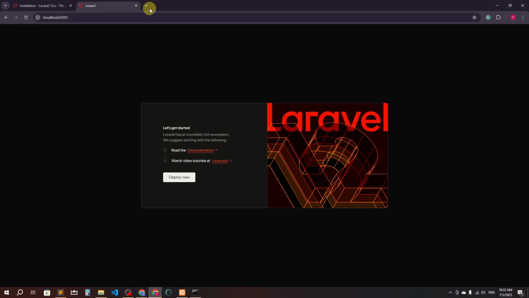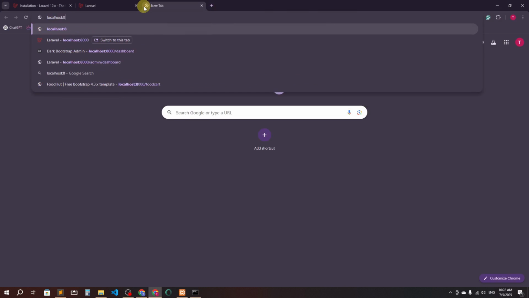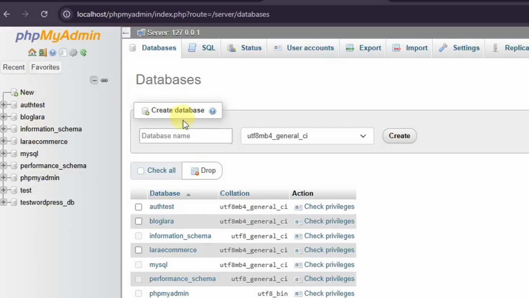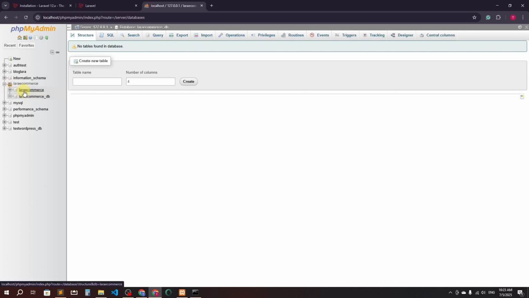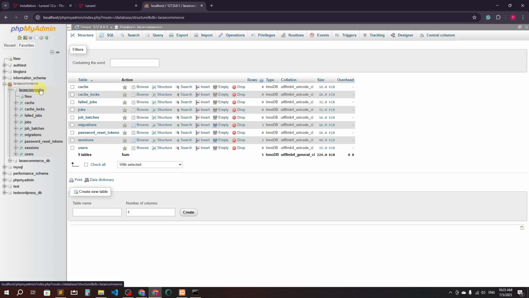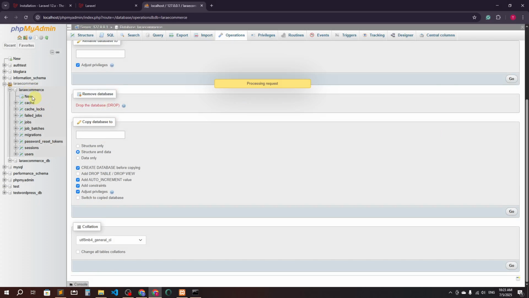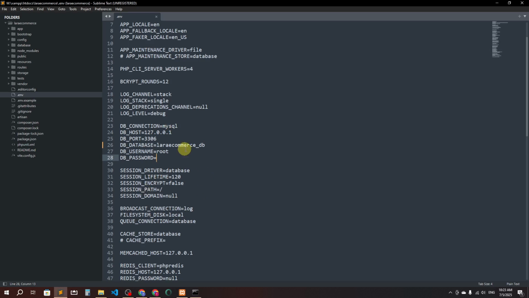Now let's go to the browser, and here we will go to localhost/phpmyadmin. I'm going to create a new database, and the database name should be this one, lara-ecommerce_db. I will create it. All right, done. And you can see we have a lara-ecommerce database also, right? I'm going to delete this one because I have changed the name, and I'm going to migrate it once again. Here you can see this is the lara-ecommerce_db, and I am going to change it here also. That's it.